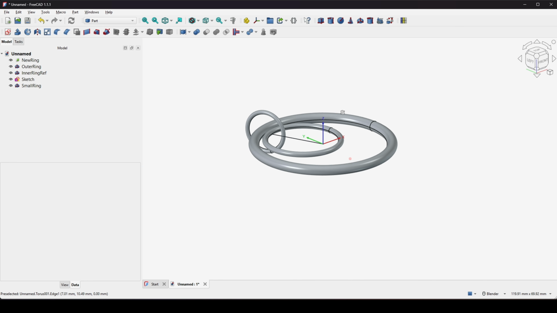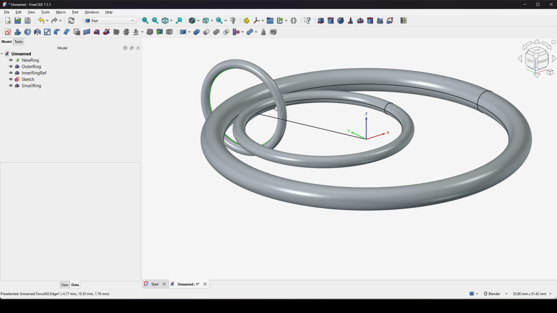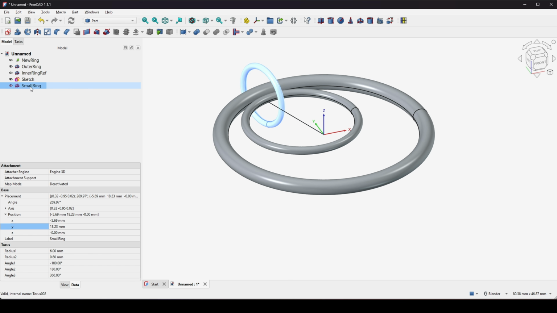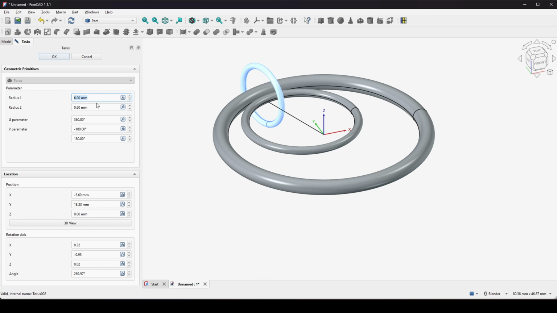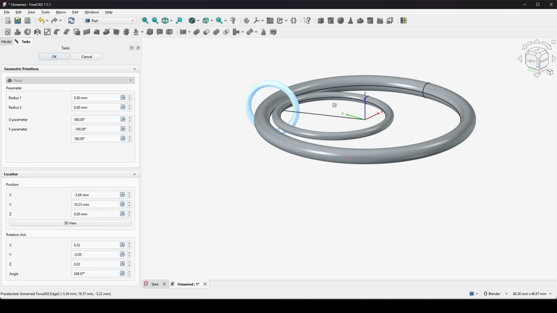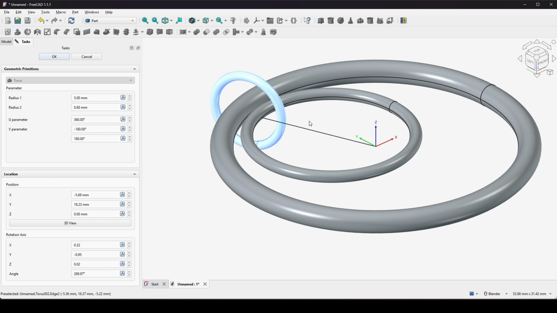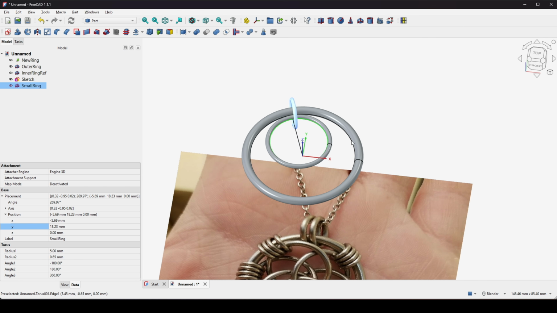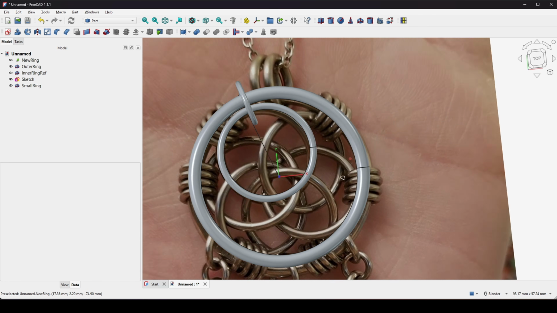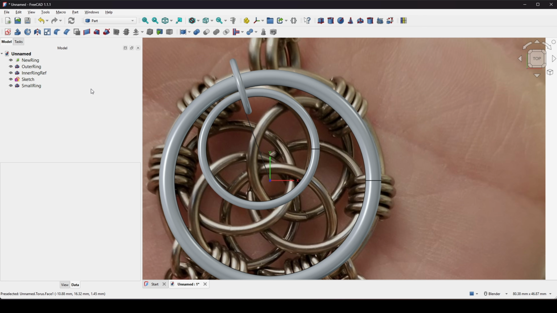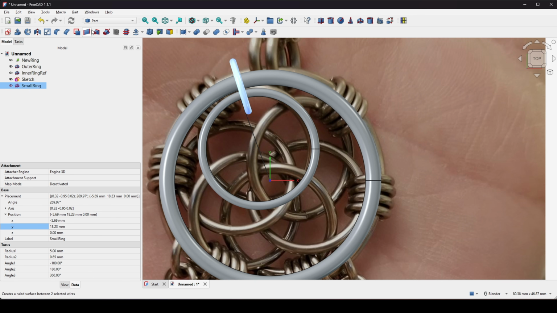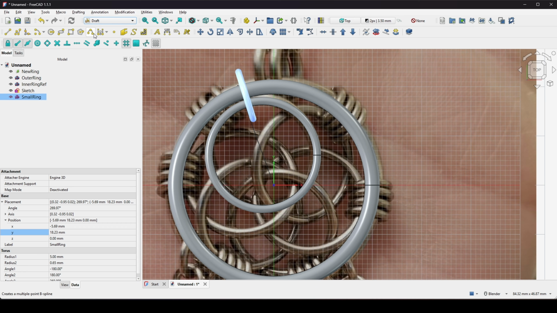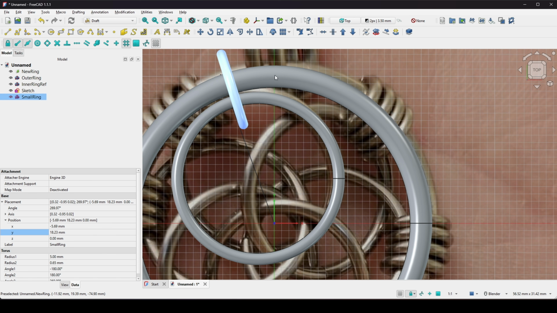Okay. And also you can see this ring is a little bit too big. So I double click on the small ring and I'm going to change the radius down to 5. Okay, a little bit smaller. And also make this one a little bit thicker, 0.65. Click OK. Now I need to make 3 copies of this small ring. So I click on it and I go to the drag workbench and I create 3 more clones.